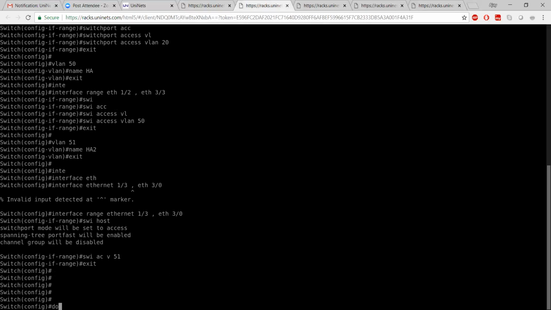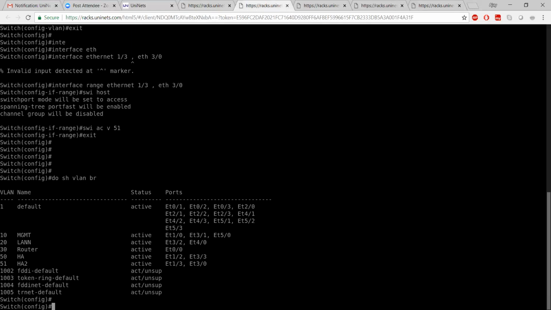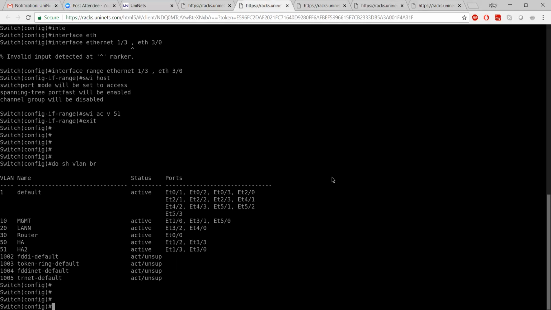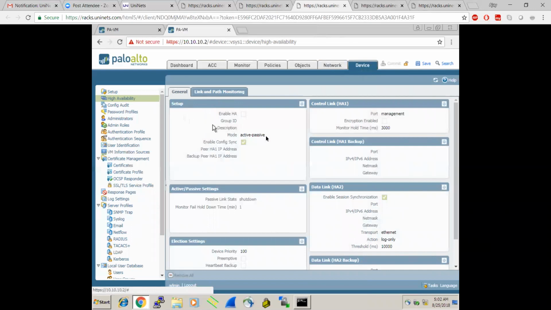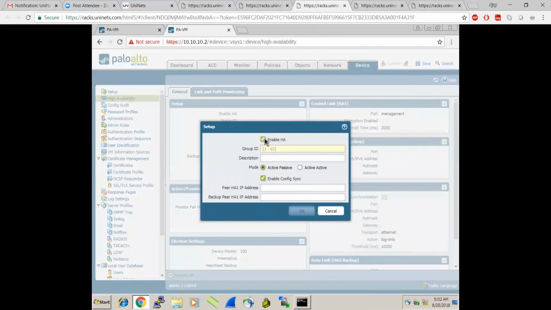Now I'll give show VLAN brief. So 50 HA, 51 HA2, 1 by 2, 3 by 3. Perfect. So now I'll go to Device, High Availability. Enable HA. I'll give it group 1. Active passive mode I want.